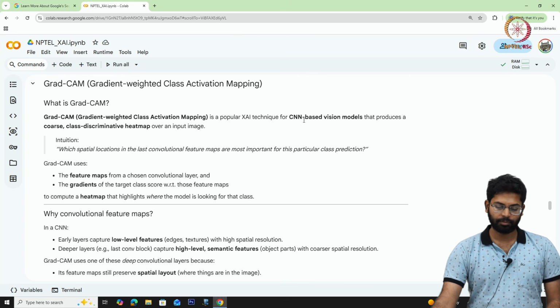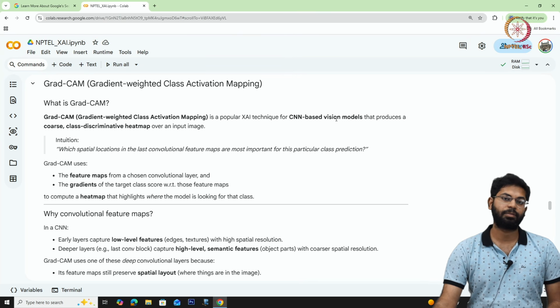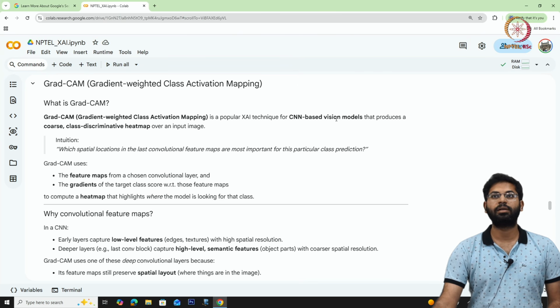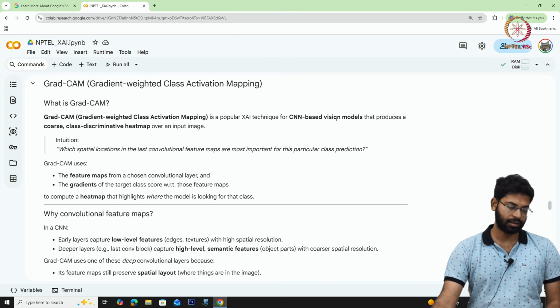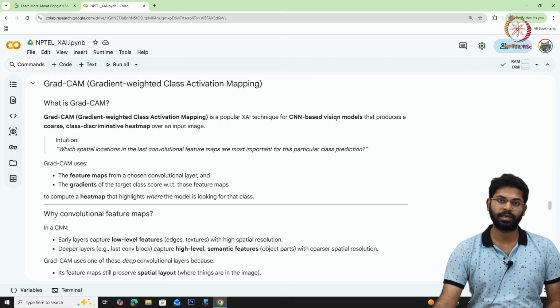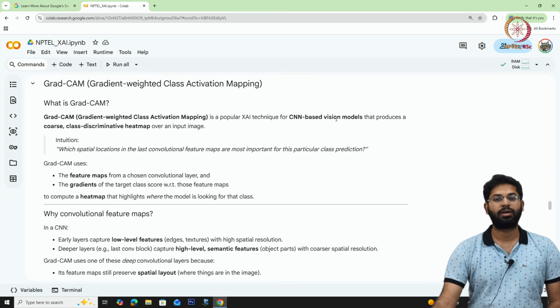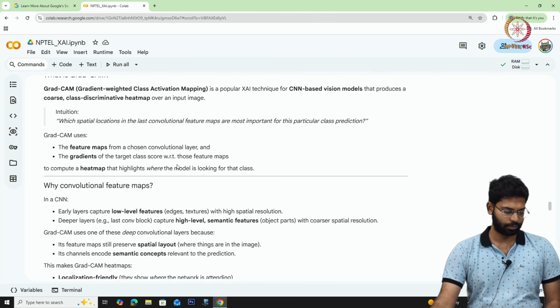It's only applicable for CNN-based vision models, whereas the previous methods we have already talked about didn't really put any condition or constraint on the architecture of the black box network that is getting used. In this case, Grad-CAM is only applicable to CNNs. That's a limitation. However, it provides much more holistic and all-round explanations as compared to those previous methods that we will see now.